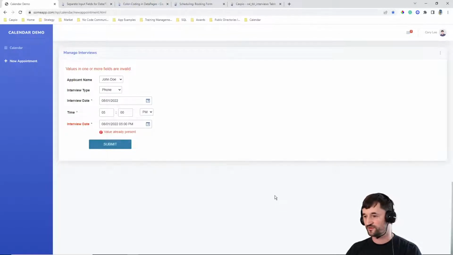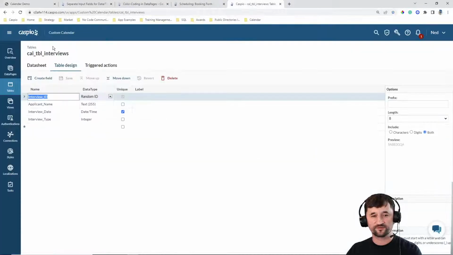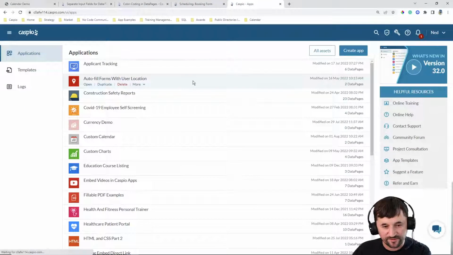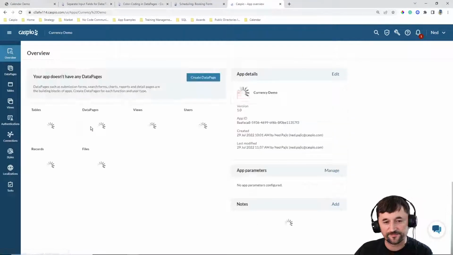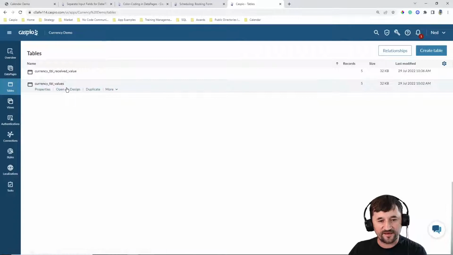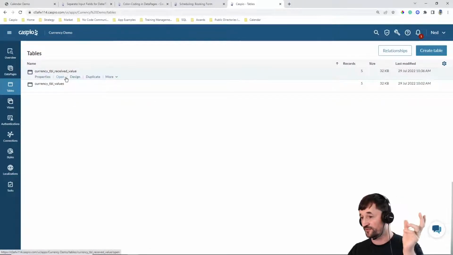All right, let's move on to the final bonus content, which is the Zapier integration. I thought it was really cool. Let me go ahead and go into my different application that I have. What did I call that? Currency demo. Yeah. And I already have the Zap running in the background.